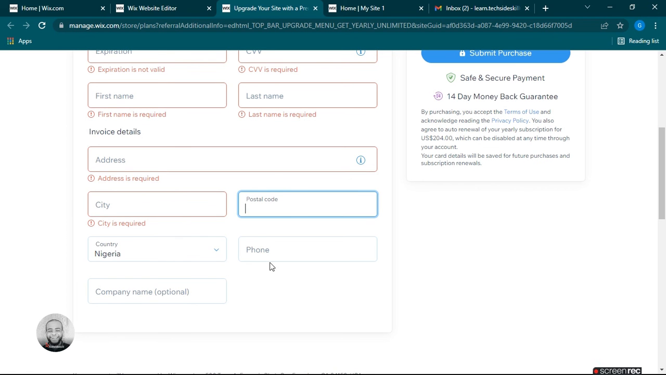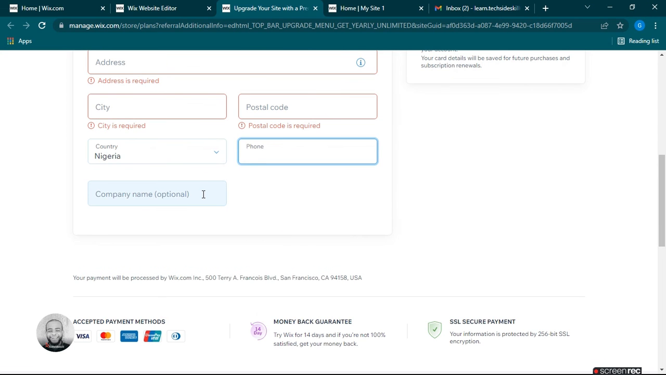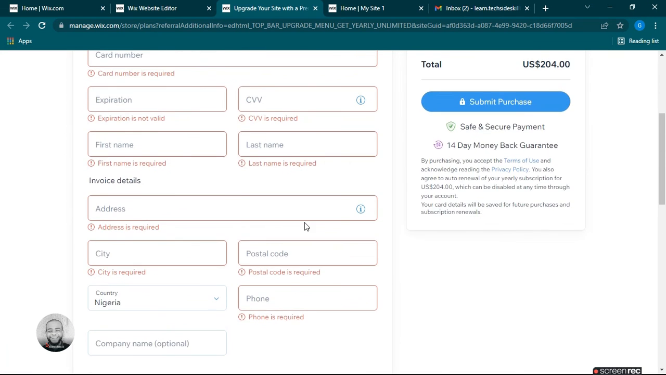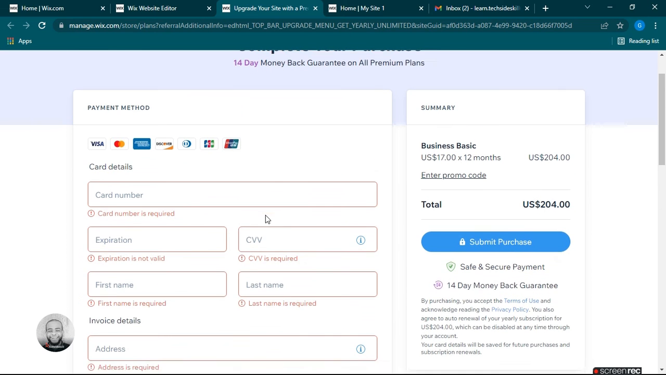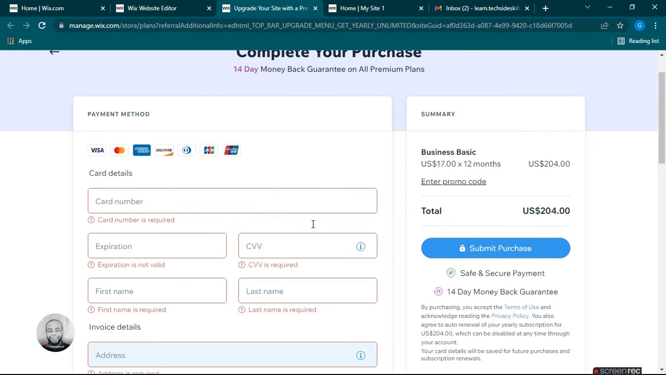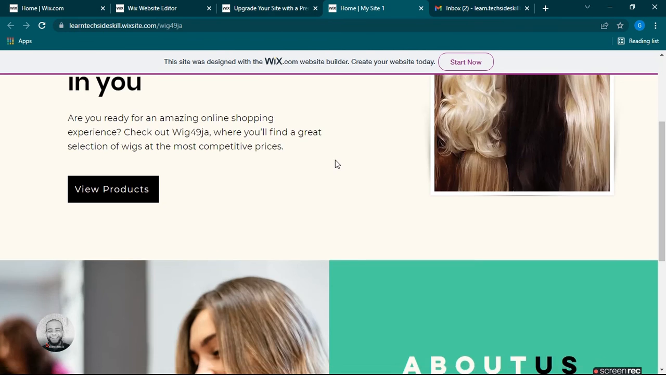You select your country, you select your phone, you add your phone number, and you put your company name. It's optional. Every other piece of information here is optional, but anything with a star is required. I advise you to fill everything in correctly. Once you're done, you submit the checkout, you submit the purchase, and it will automatically show you that it's successful. Once that is done, you can view your website this way.